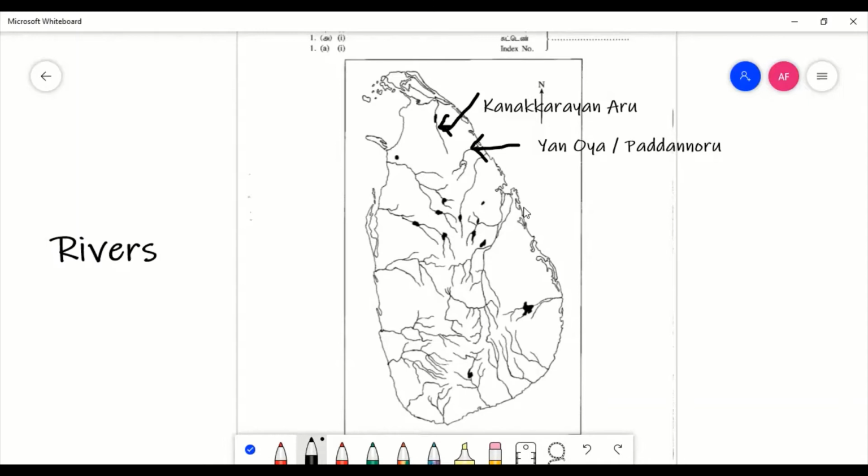Another thing we have to study under this is that some rivers have 2 names. When we see the Yan Oya, we can write either Padannoru or Yan Oya. What is in the paper, it's better to write that, because in some instances, if the marking examiner doesn't know that name, then it will be a problem. So you have to write the name which comes in the paper.